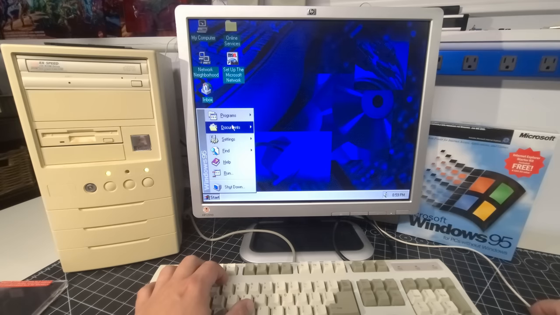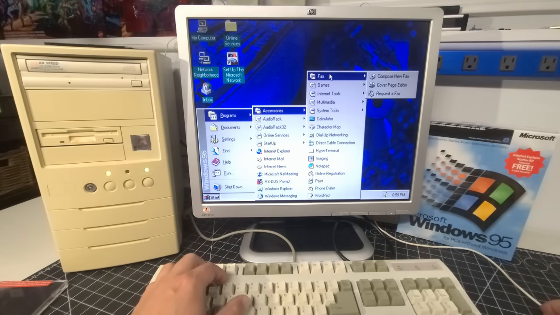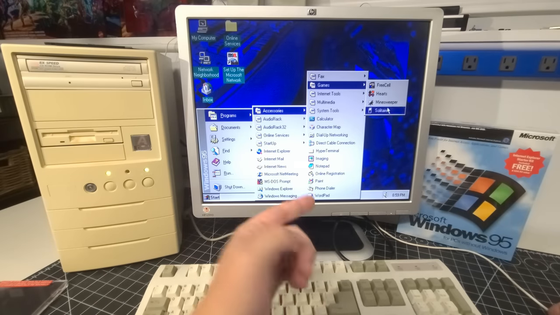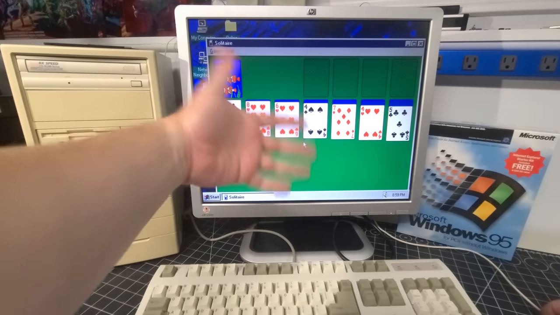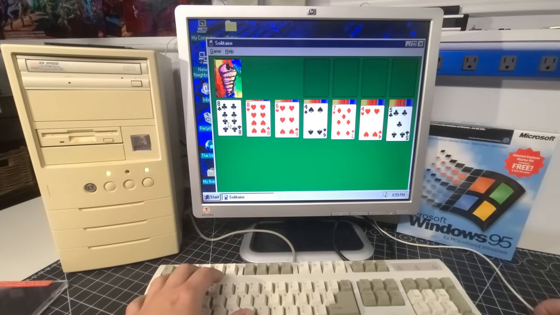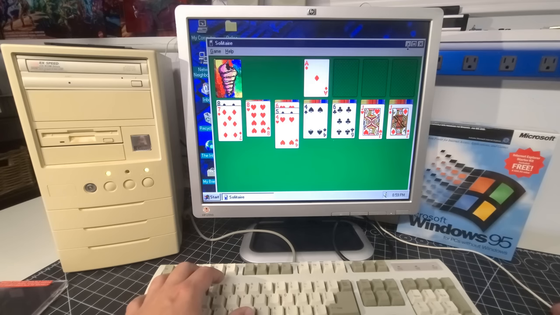So we have under programs, pretty basic. I mean, we have our accessories. So our fax is installed because I installed that. Our games, we have FreeCell, Hearts, Minesweeper, Solitaire. Oh, I mean, what game back then did you guys use? I always loved this. This is the one, Seashells, I always did that. And I just loved playing good old Solitaire on the computer. Many hours spent on this, way too many hours.